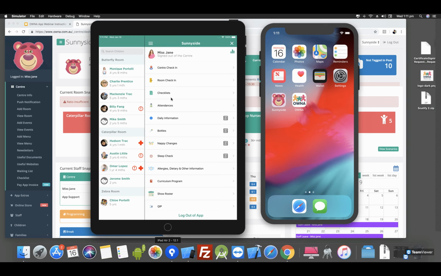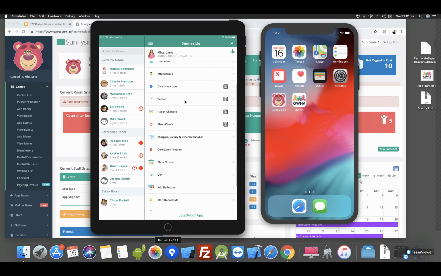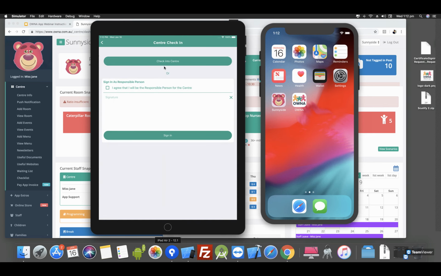So I haven't checked into the center. I haven't checked into any rooms. I've just physically signed into the app. So next thing I'll do is I'll check into the center. Tap on that center check-in button there, and I'll tap in, check into the center.